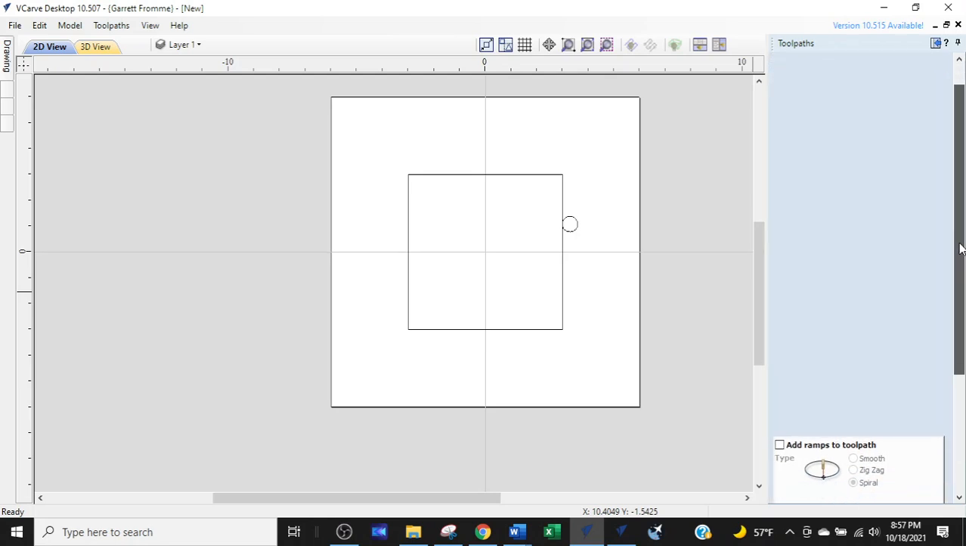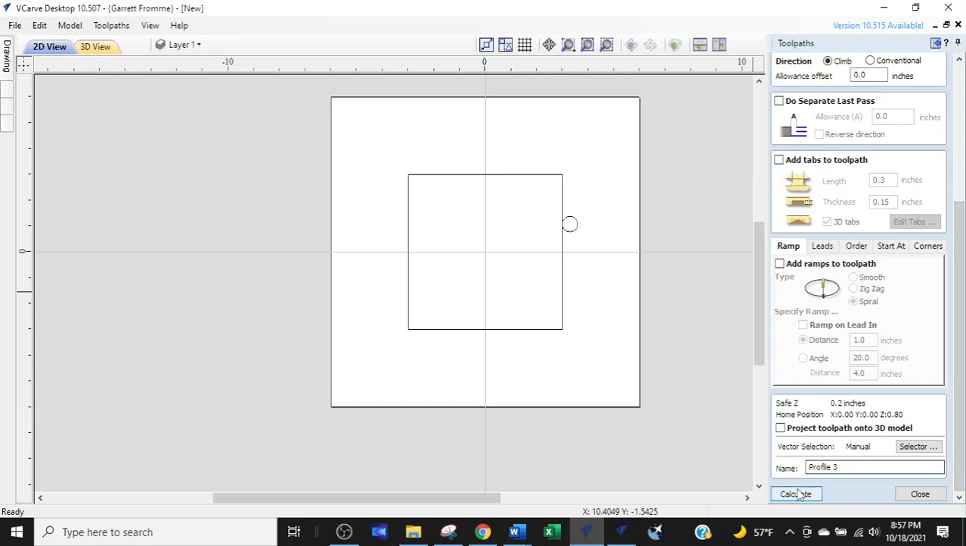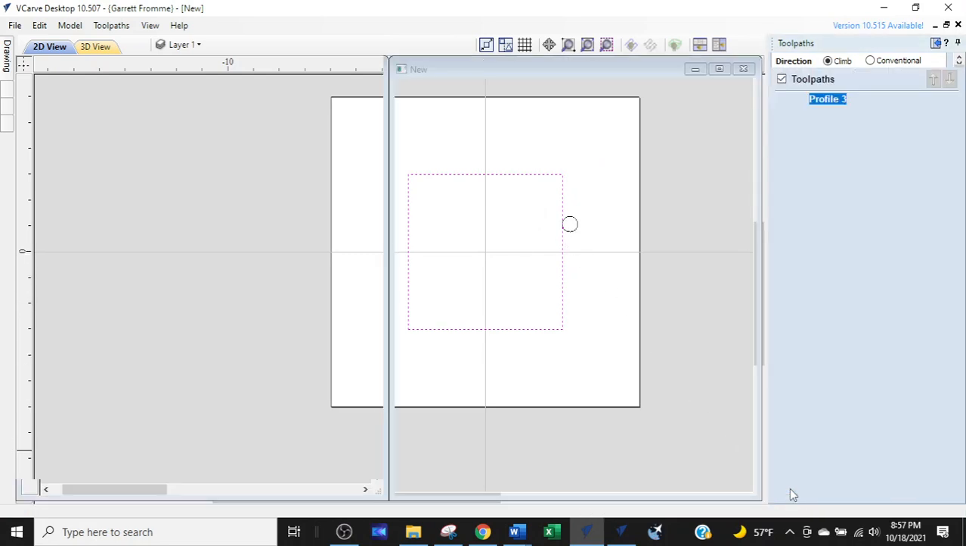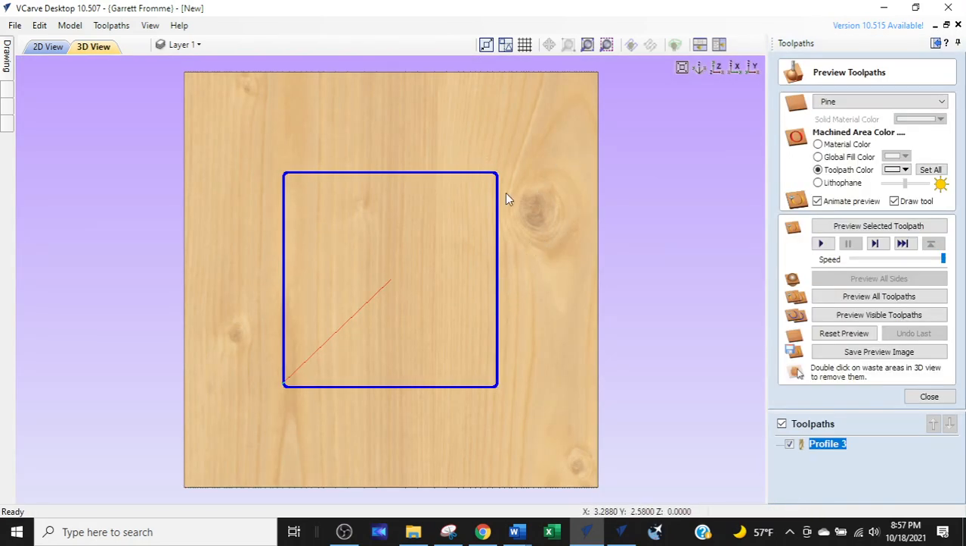So what we're going to do is simply go down and calculate. And I have to select a vector in order to calculate. So I'm going to select the square, not the circle that I drew. And we calculate, and we get this nice little toolpath showing up here.